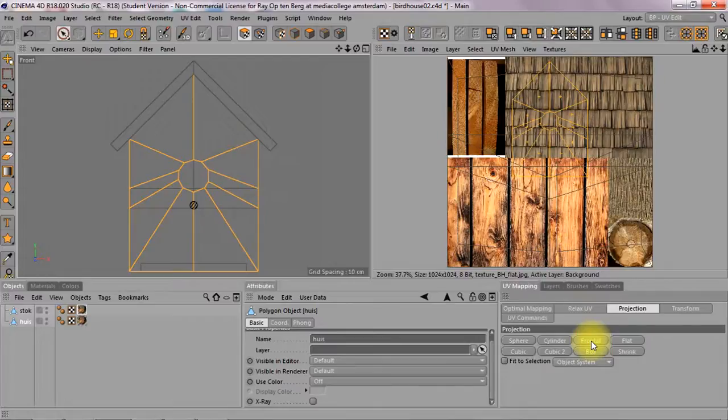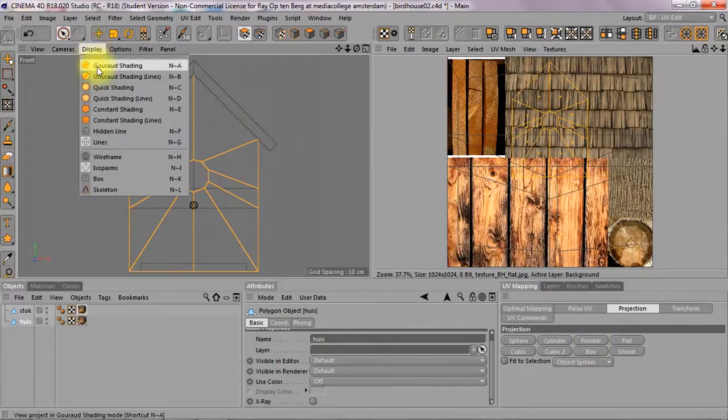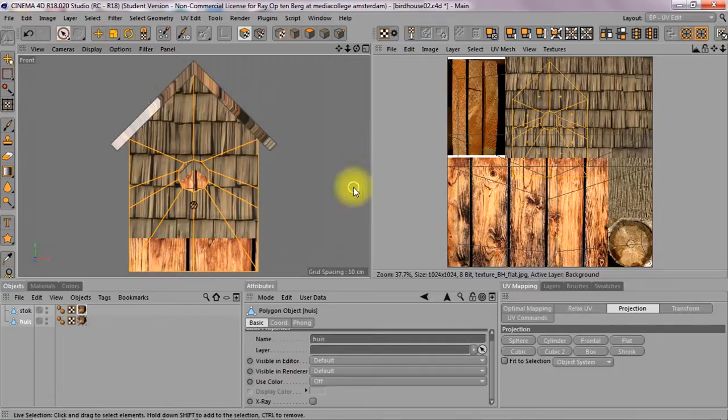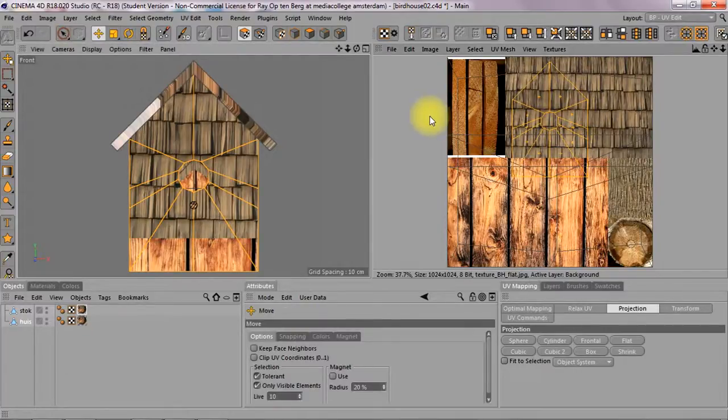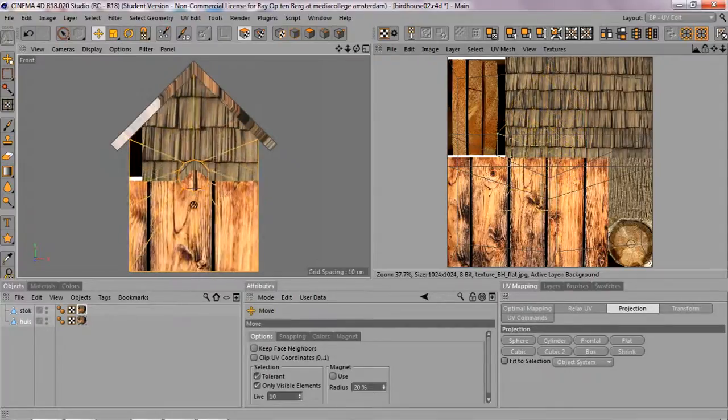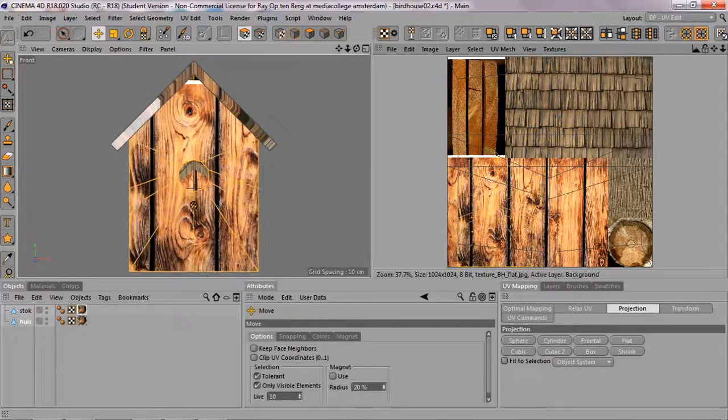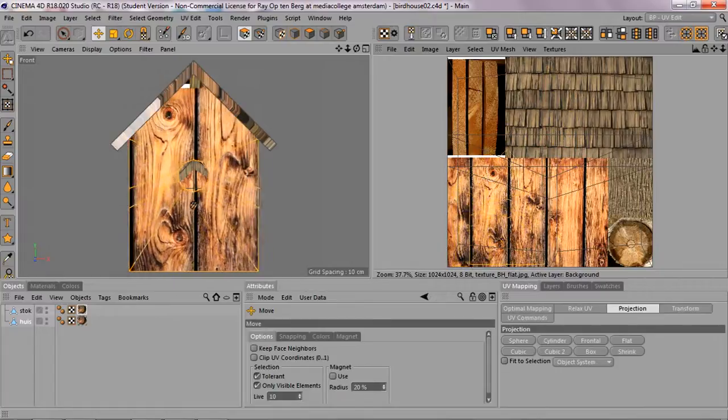I push frontal. Now you won't see anything, but I can put it here in the display in lines, etc. And you can see here the UVs from the front are now all lined up here. Now you can use, for instance, the move tool. That's the E on your keyboard, and just move these UVs down here, for instance.